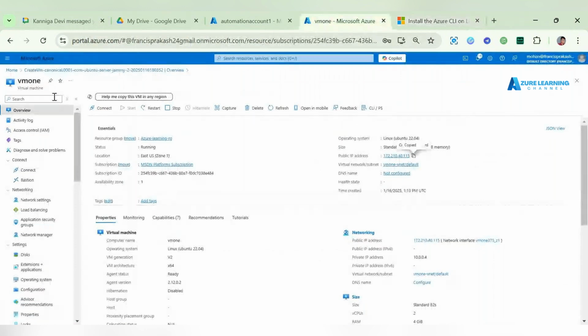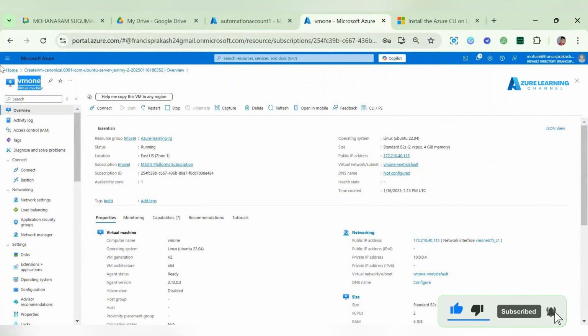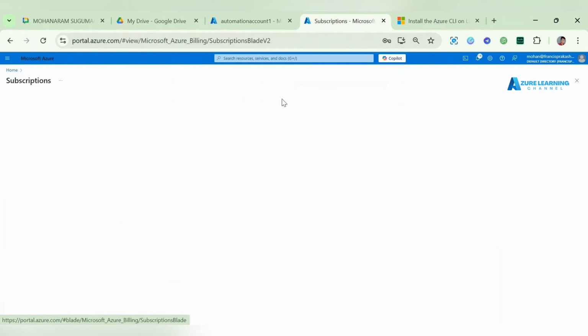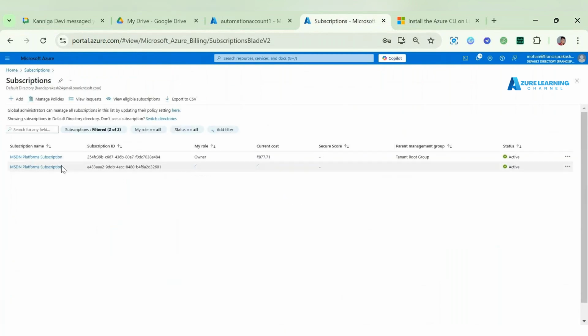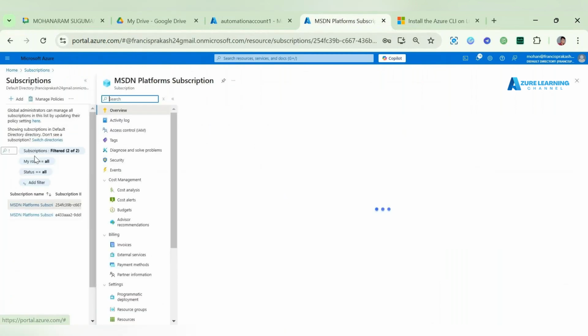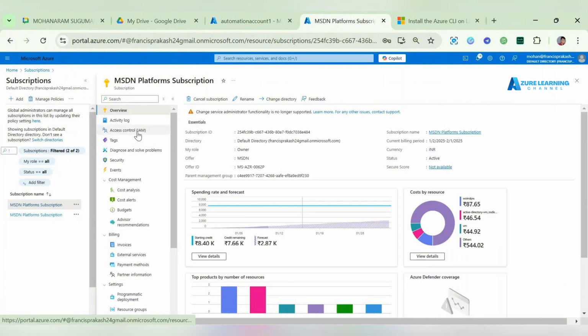Meanwhile, we can add one new role to our system managed identity. First, let's copy the name of the VM. It's VM1 only. Just go to the subscription. I'm going to provide the privilege at the subscription level. Just go there and you can find the IAM.